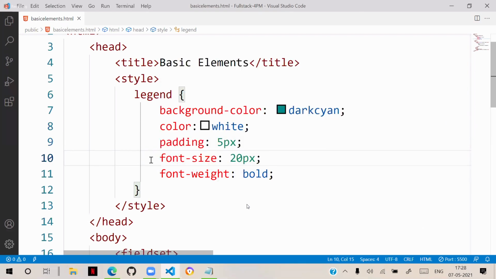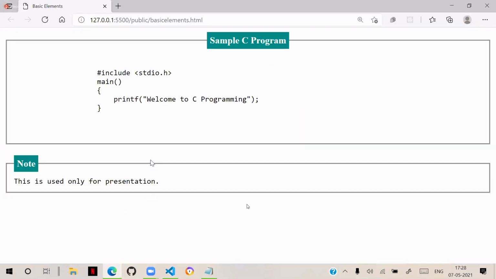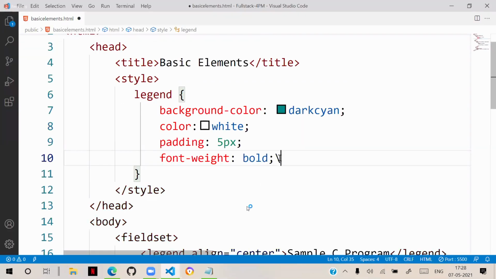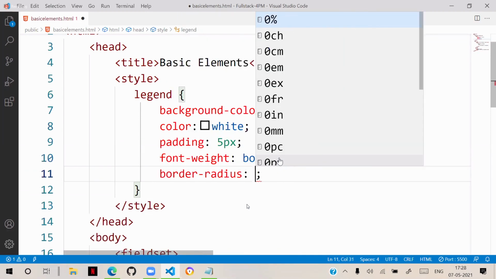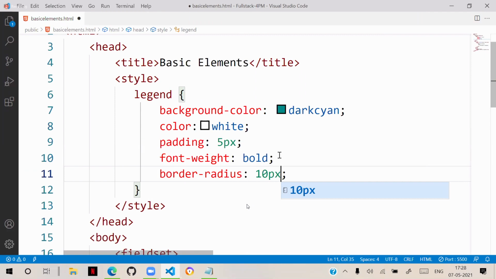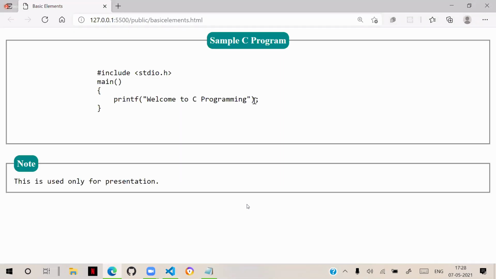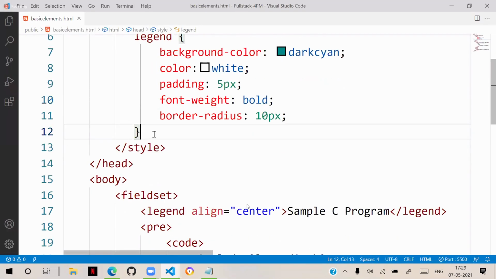Suppose I am not using the font size, and it will be normal. You can put an option like border radius 10 pixel, then you can see the border radius will come. Appearance, your wish. You can give any kind of appearance and you can display the content. So that legend is used for field set.